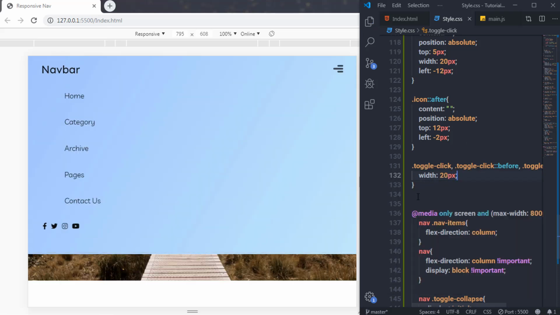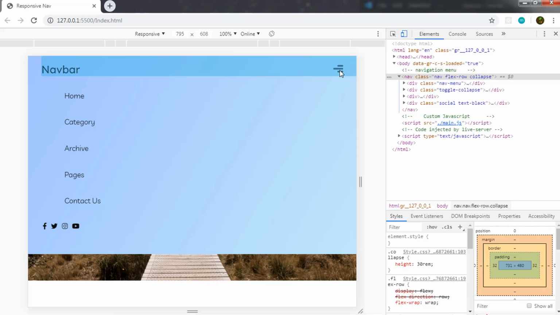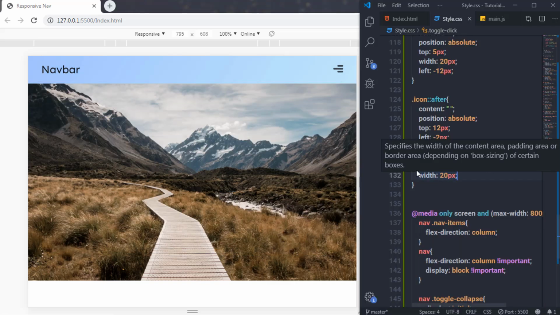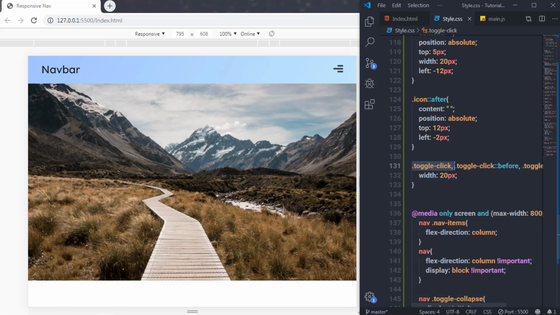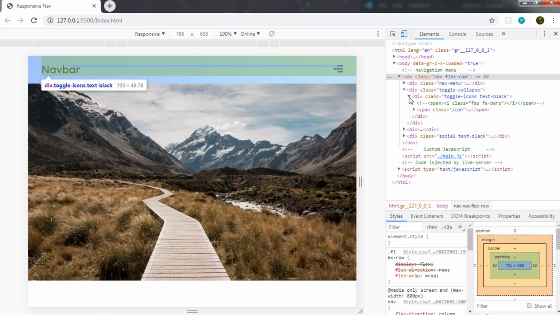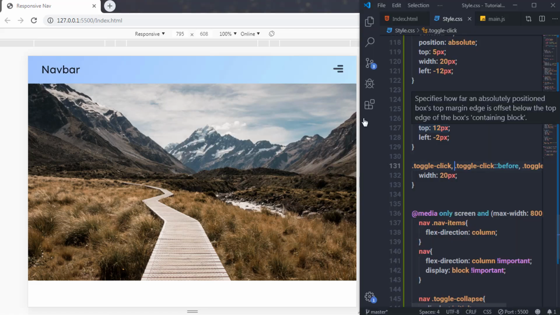Save the changes, and when I click on this hamburger menu, I want to add this class to this span tag, this one, right? I want to add this class to this span tag. So how can I do that? So let me show you how you can do that.